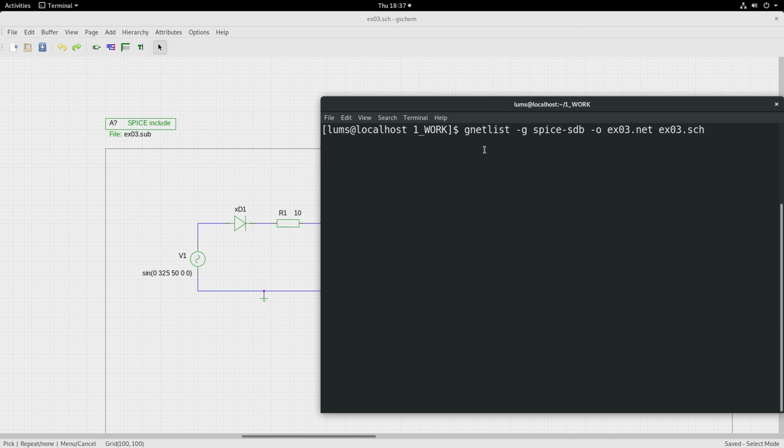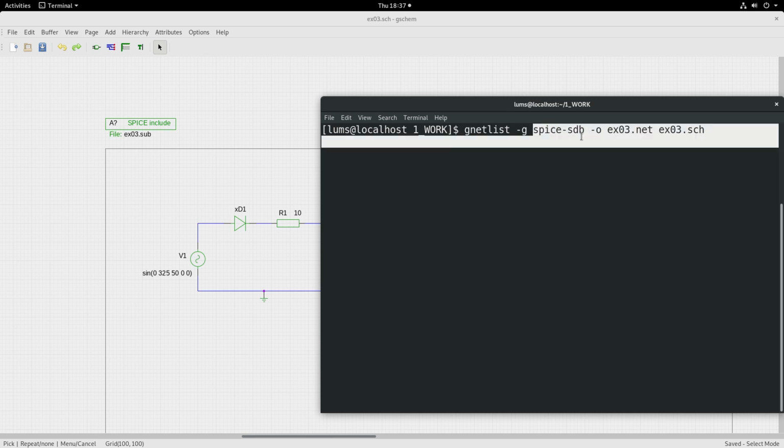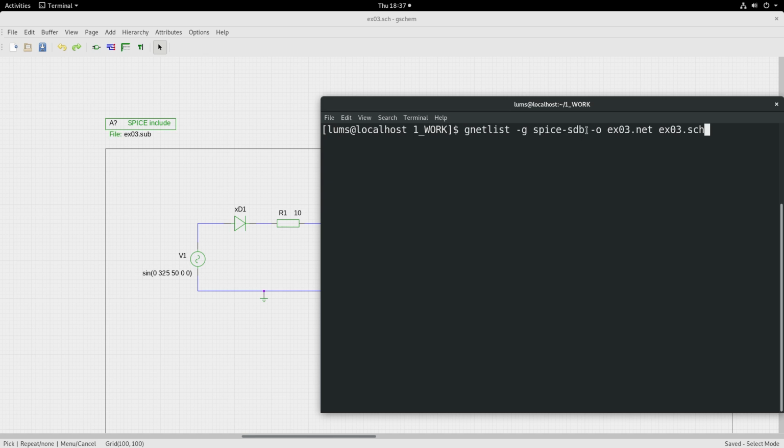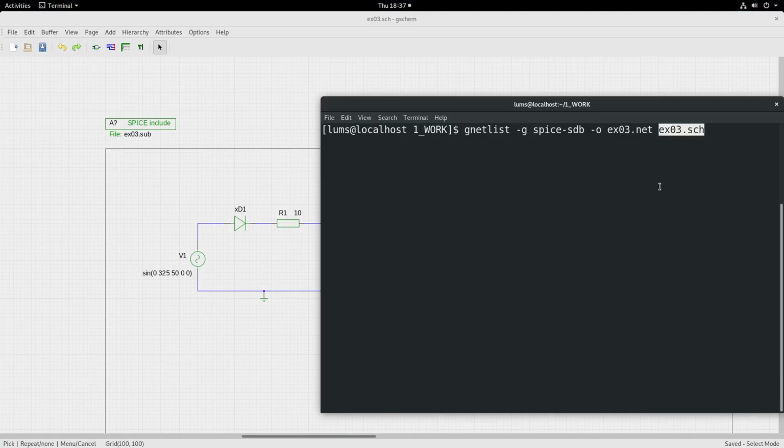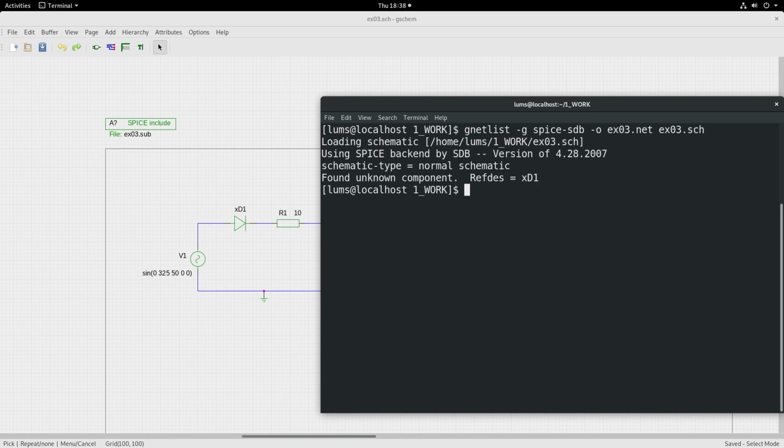The command is like this: gnetlist -g spice -sdb output -o. Output is ex03.net. .net is the output file. The input file is .schematic, the schematic file, which is this specific file here, the graphic file. So when you give this command, it will execute and create the netlist file for you.